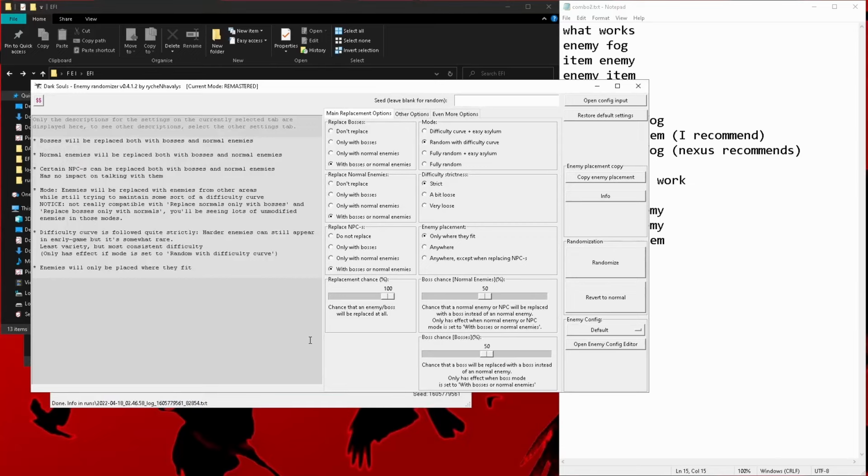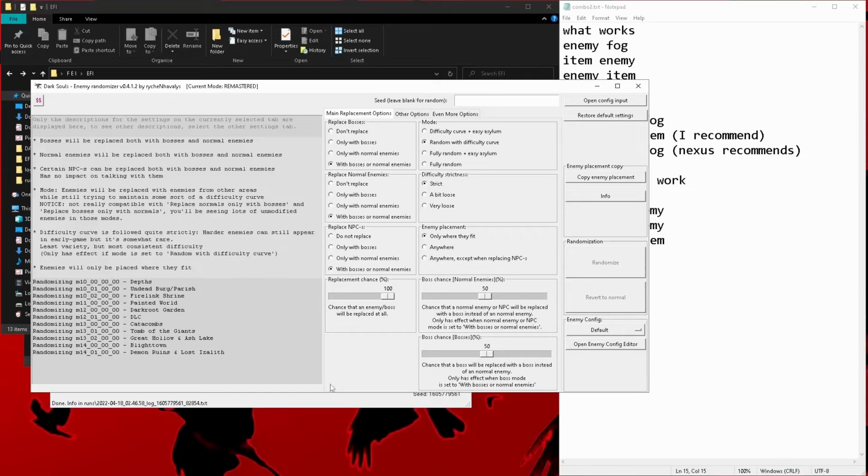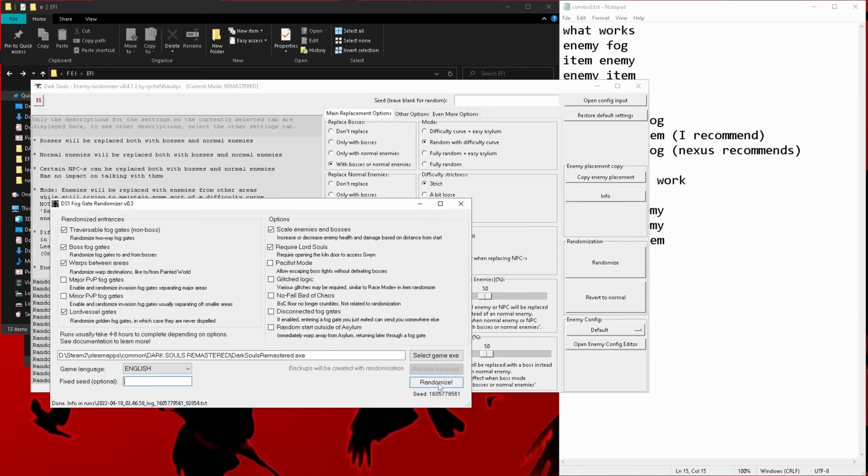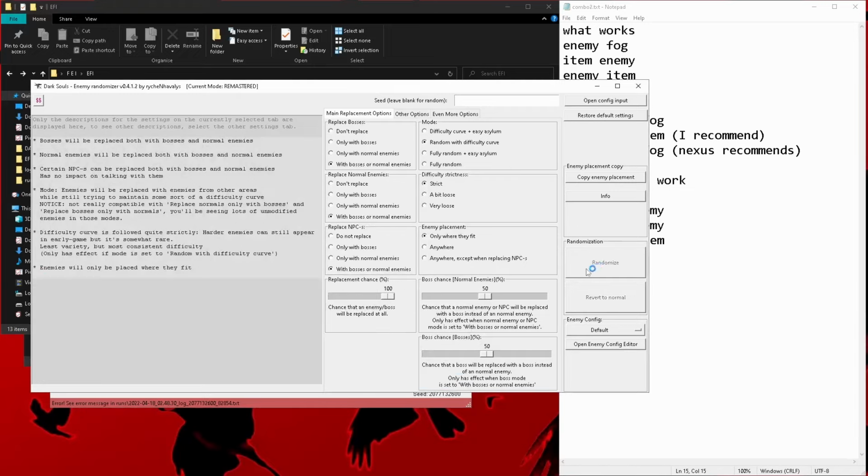Alrighty, so now we're going to generate the actual seeds for these. So what I've got put together is a random difficulty curve and 50-50% on the boss chance. So I'm going to click randomize, and then we're going to wait on that one. And once that's finished, we're going to generate the fog mod. Done, and oh, we have a failed message here. So if you ever get a failed message, don't panic, because all you need to do is generate another enemy seed.